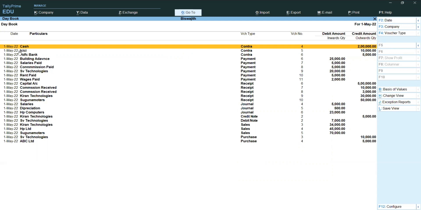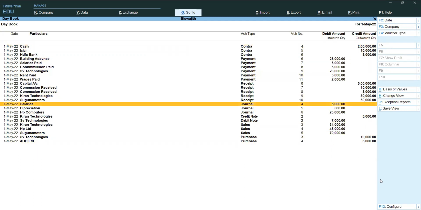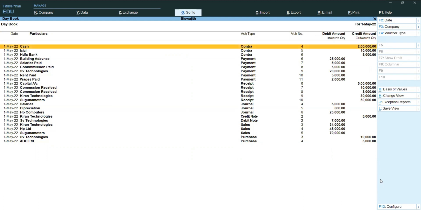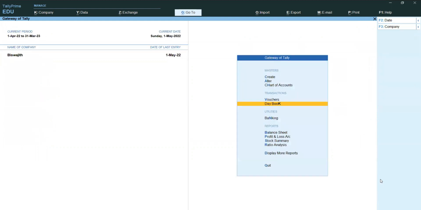We prepared vouchers on 1st May. On 1st May, how many vouchers did we prepare? It is showing clearly. Once we prepare vouchers, without our effort, they automatically affect every book of account, like the day book. Automatically it affects financial reports and all.